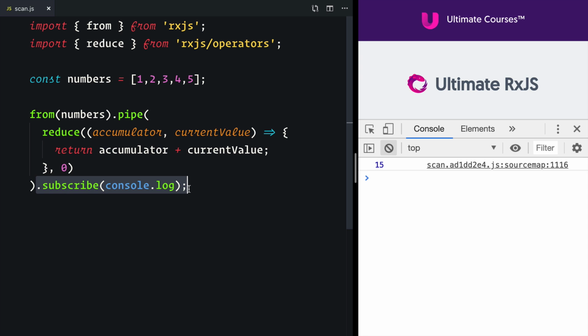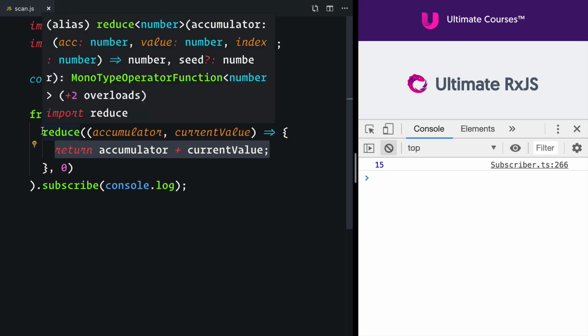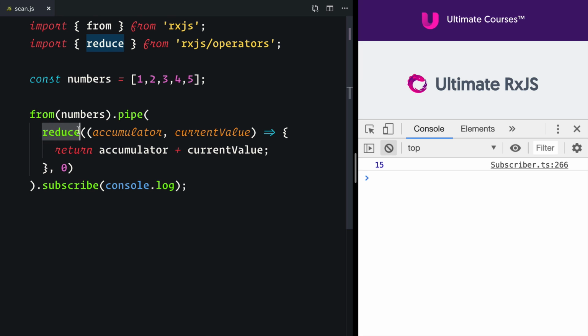When we run this, we can see 15 is logged, which is the result of the accumulator function being applied to each emitted value. The observable then completes, and reduce emits the final accumulated value, which is the sum for the values contained within the numbers array.